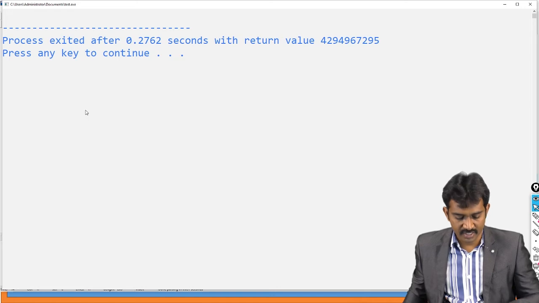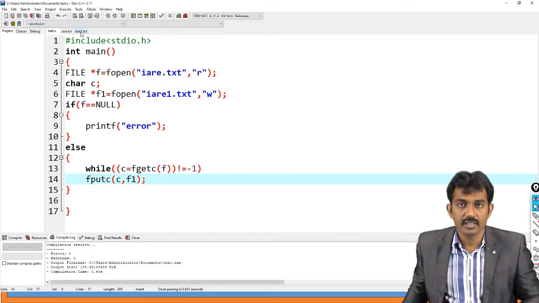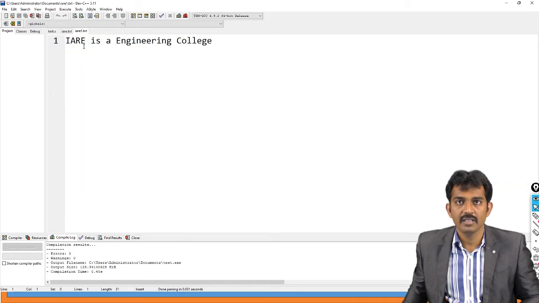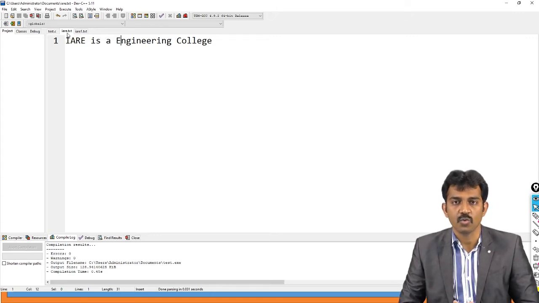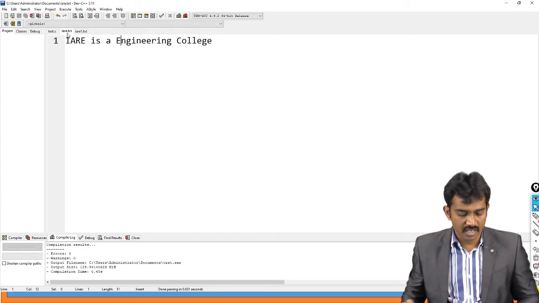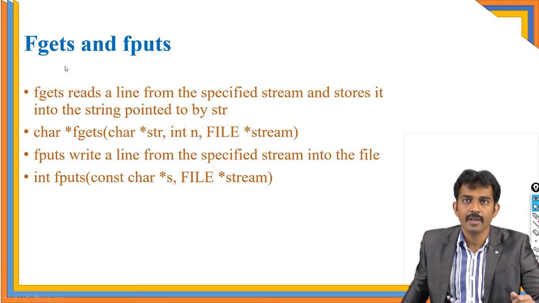has the file executed successfully? Yes. If you open IRE1, see, I opened IRE1, then it contains "IRE is a college". In the IRE text, the same. You just copy the data from one file to another file. Is this clear? This is the purpose of fgetc. You can use it for your own purpose based on the requirements. Is this clear? Now, we'll see the next kind of file IO functions.